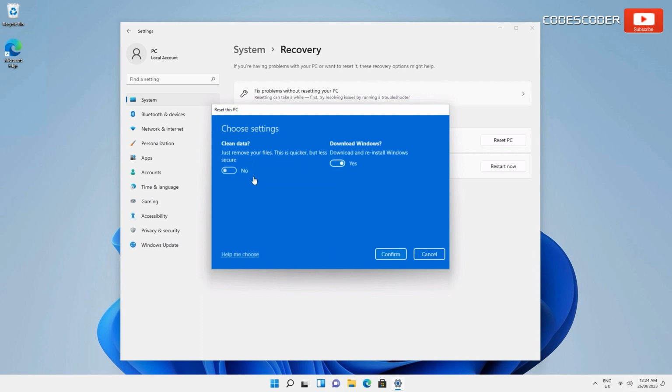If you chose to remove everything, Windows will erase all your files. This is the quickest way to remove personal files, but it's less secure because those files can be recovered with the right software. If you plan to sell the machine, you'll want to enable clean data to ensure your data is overwritten and not just removed. This will take longer, but it's worth the wait. Click Confirm.